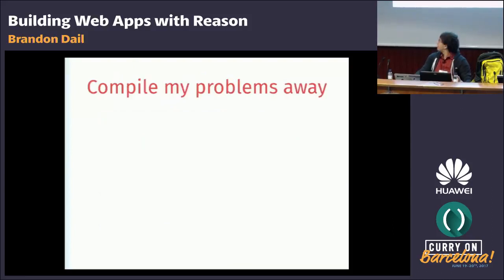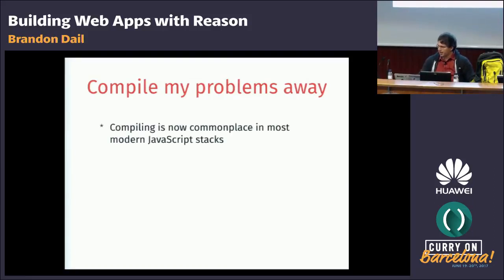So we've gotten to the point where we're really trying to compile our problems away, and that's mostly a valid approach. Like I said, compiling is now pretty common. We've come to accept it. You're not going to be outraged by someone compiling their JavaScript.